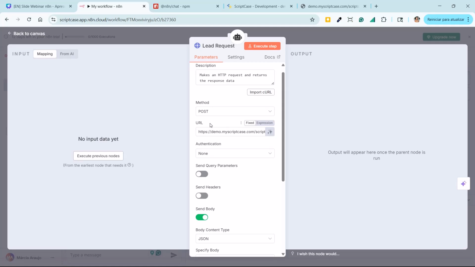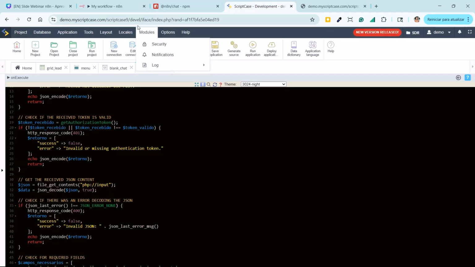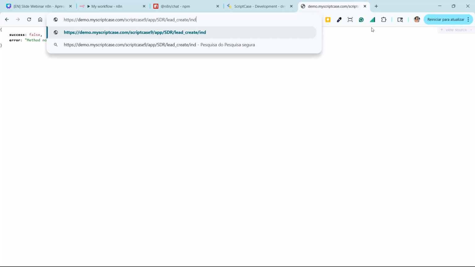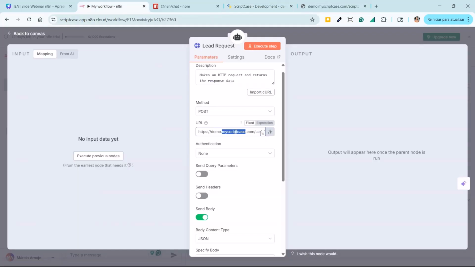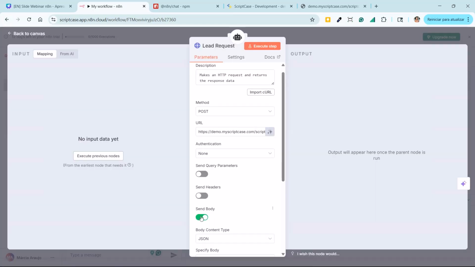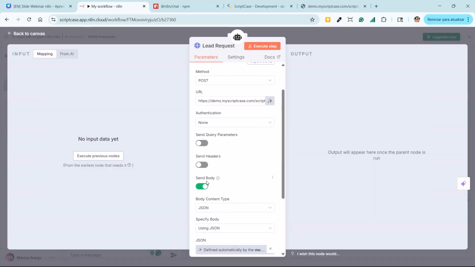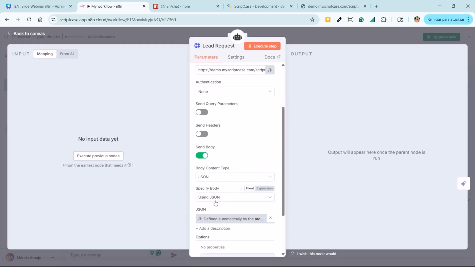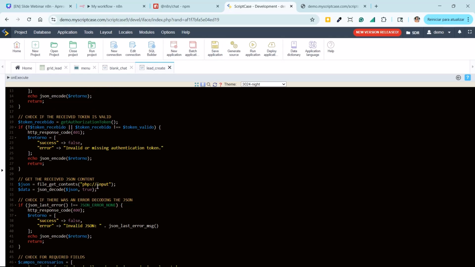So I have added the method POST, URL with the blank application. This is the link I'm adding there. I just added here index.php. So this is the link I have added here. And then activated this send body JSON using JSON. Okay, so back here to the code.